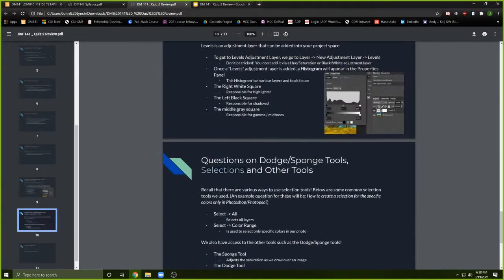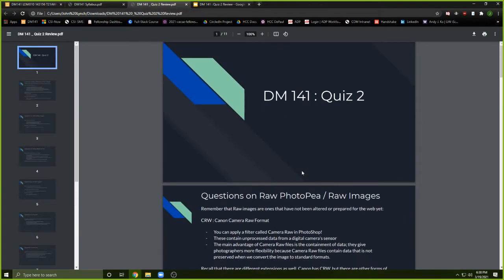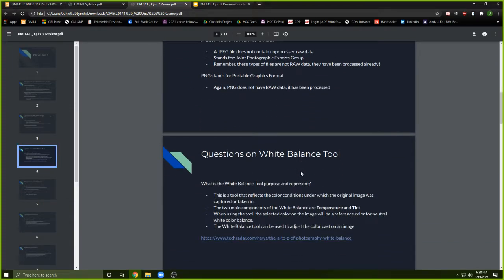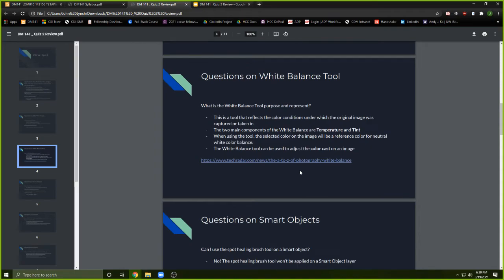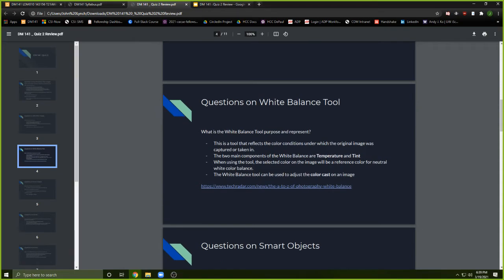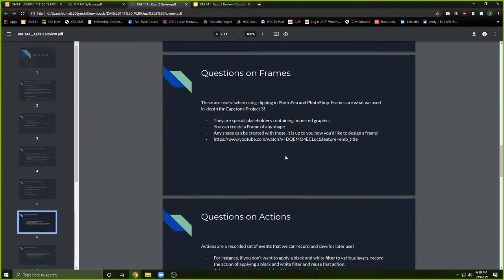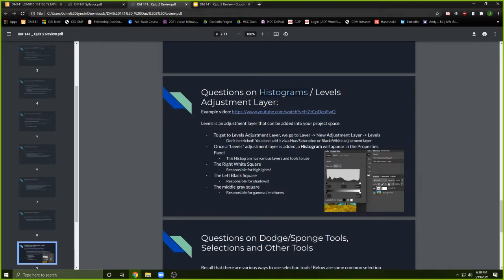What I would recommend is to take a gander at this before the quiz starts, because it is pretty helpful, and read through it a little bit. There's a lot of information in it, though, so don't overload yourself. But there's a few things I wanted to take note of. One of them is this histogram that you might see a few questions on. There's a few questions asking about what appears when you add a levels adjustment layer.